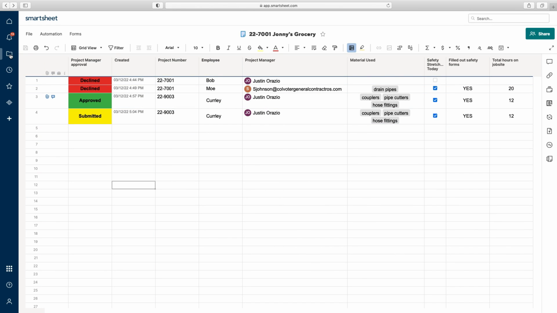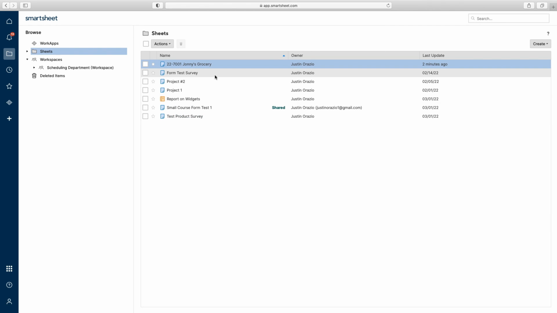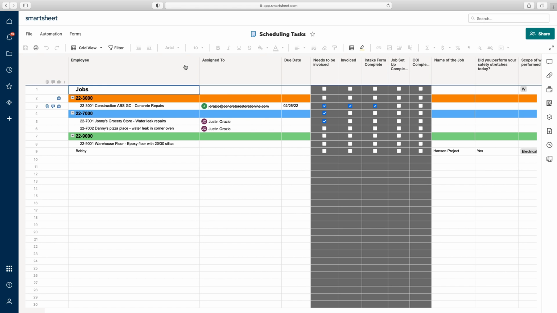So what we can do is let's go ahead and click back here. Let me take a look here. Let's go into scheduling. Click scheduling here, scheduling tasks. And here we are, Johnny's Grocery Stores. Maybe that entire sheet we just created with all the forms and all that data, maybe we want this linked to this.